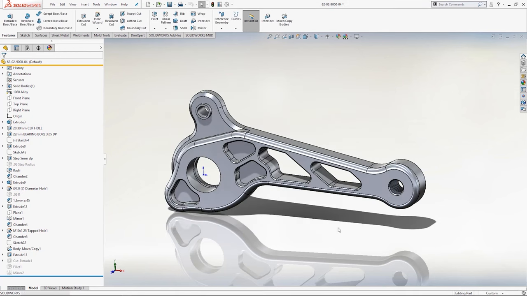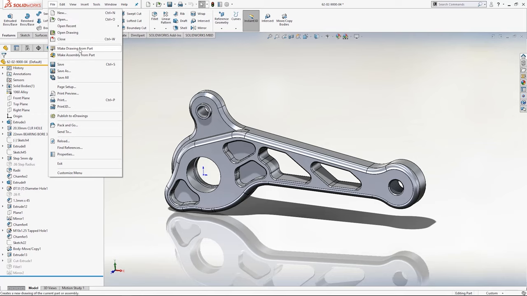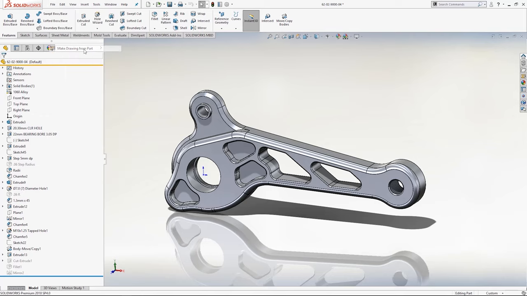Okay, so we're now ready to actually create the drawing. The way we're going to do this is by coming up to our file menu, and we've got the option to say make drawing from part. As soon as we select that, it will take us to our template area.